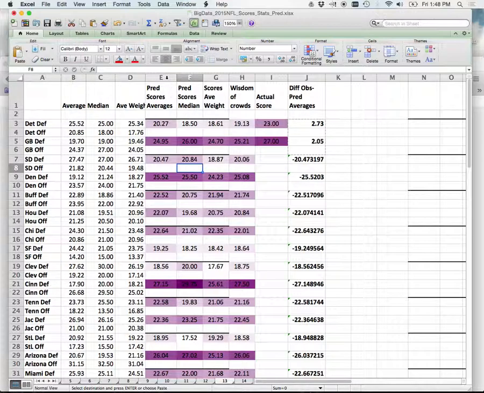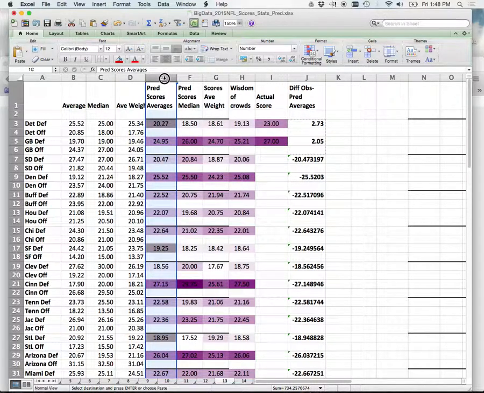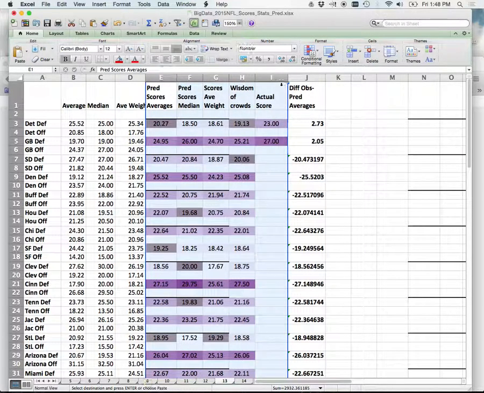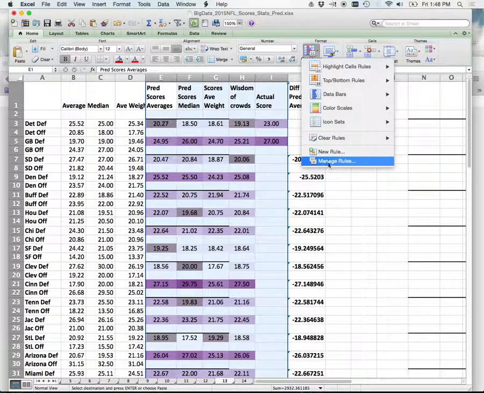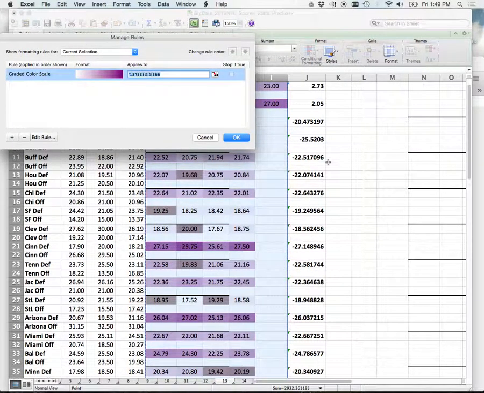First off, let's get rid of the purple. So go through here. We're going to color this anything we want. What I'm going to do is select these four rows, E through I. Do you have conditional formatting? Go to Format, Conditional Formatting, Manage Rules. Everybody click on that.